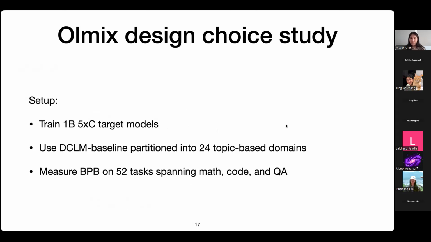So we've established that these design choices are not well understood, and so we're going to try to answer each of them ourselves. So for our setup, our target models were 1 billion parameters and trained on 100 billion tokens. And we experimented mainly on DCLM baseline, a web corpus that was partitioned into 24 topic-based domains. So things like literature, politics, science, fashion, so on. And we measured BPB, bits per byte, on a suite of 52 tasks that covered math, code, and question answering.